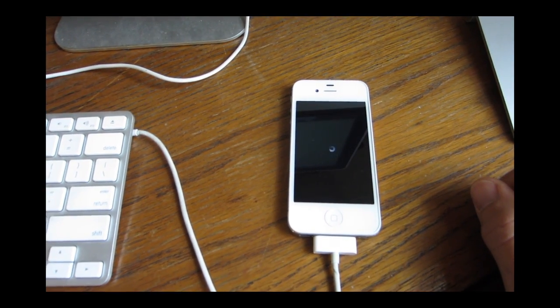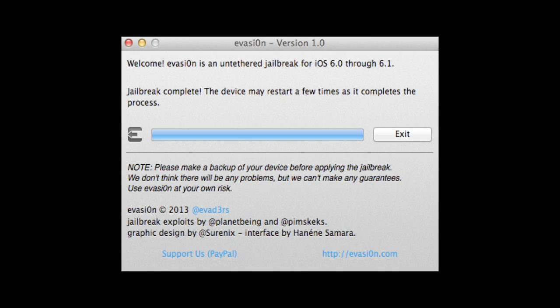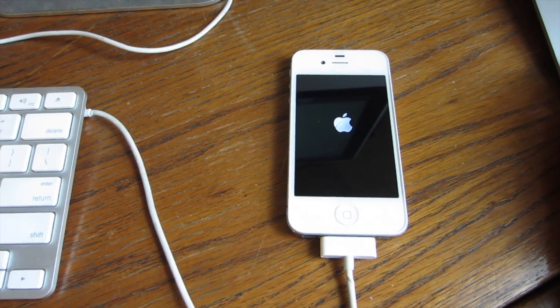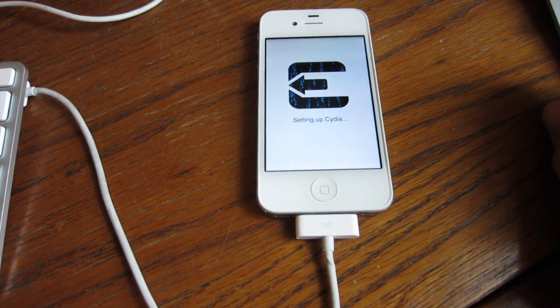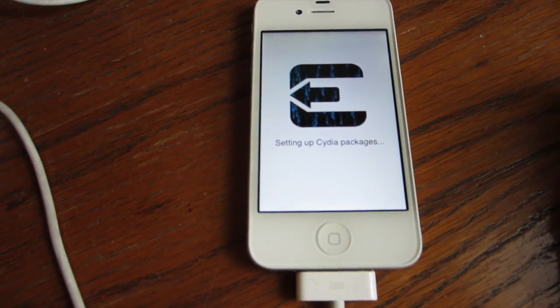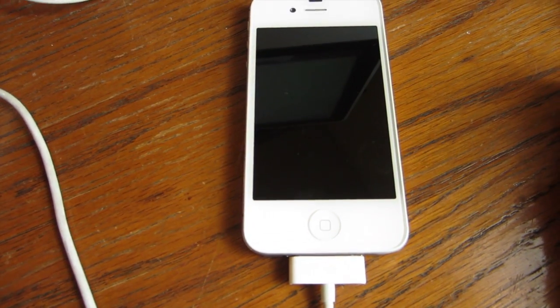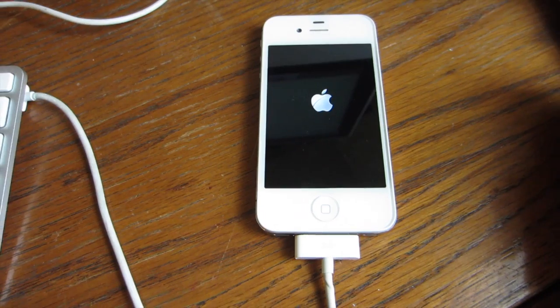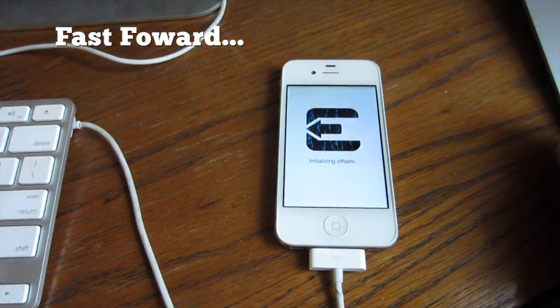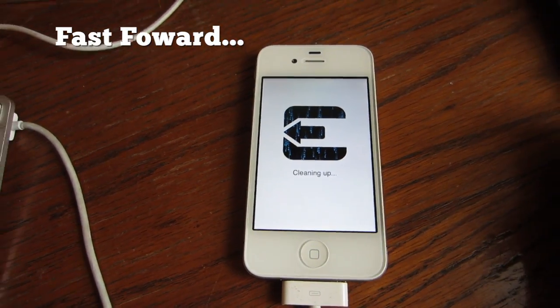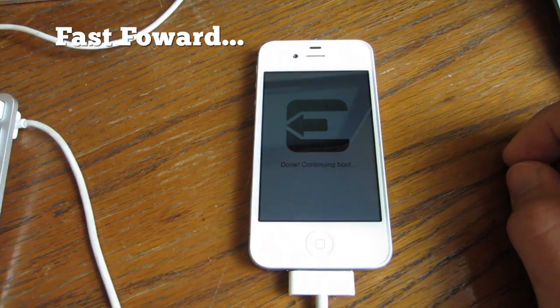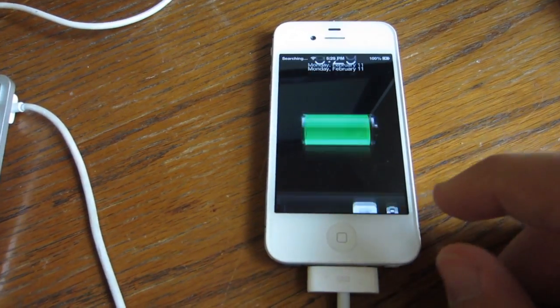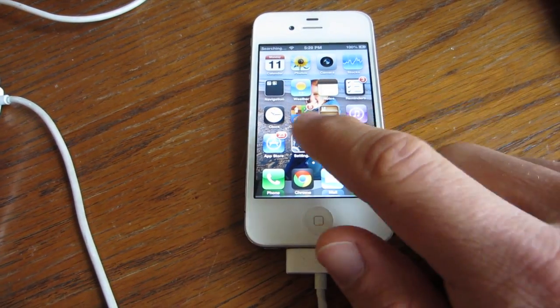And then your iDevice will restart again. On your computer, you will be getting a message that says jailbreak complete. All you have to do is wait for your iDevice to reboot. And you will see that it says setting up Cydia, and it will go through the whole process. And just wait for that to finish. All right, and if you just go ahead and unlock your device.